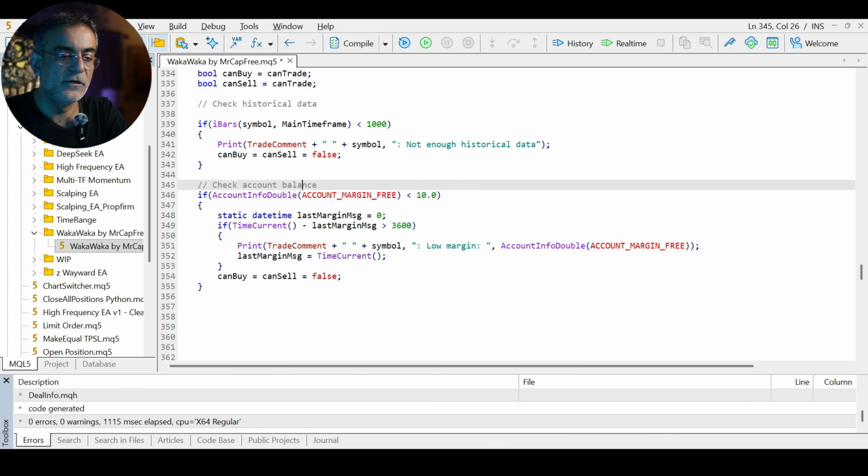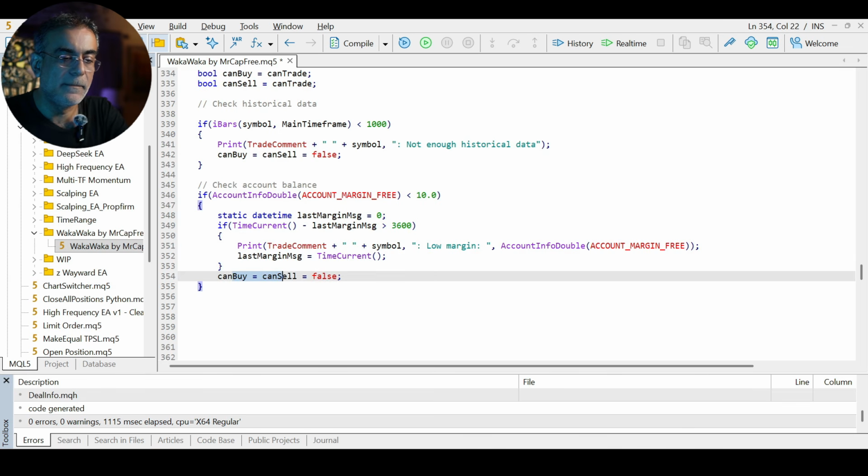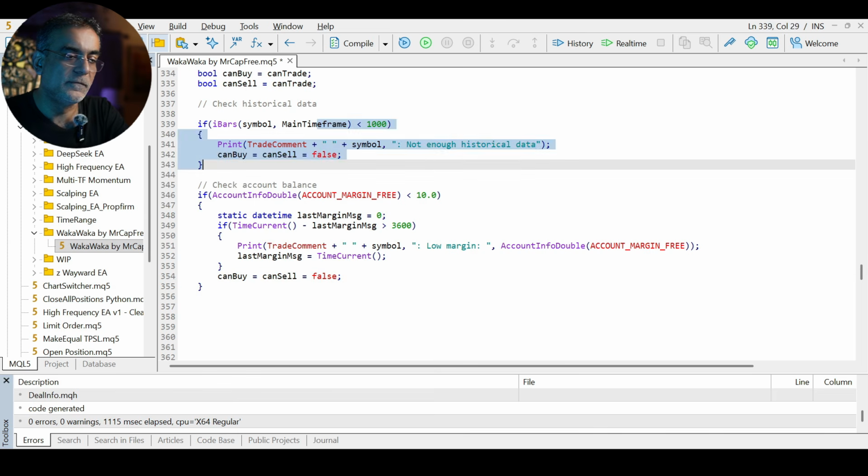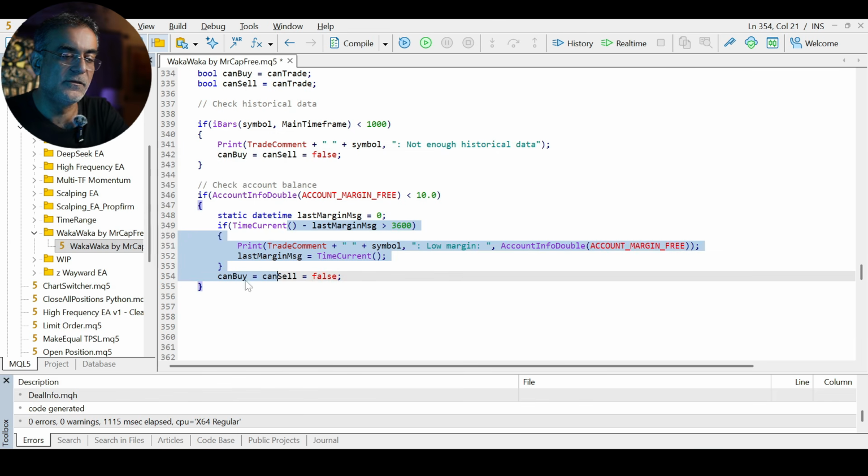So we only print this message every 60 minutes. And because the margin was lower, so we set the can buy and can sell to false. So if this happens, can false.